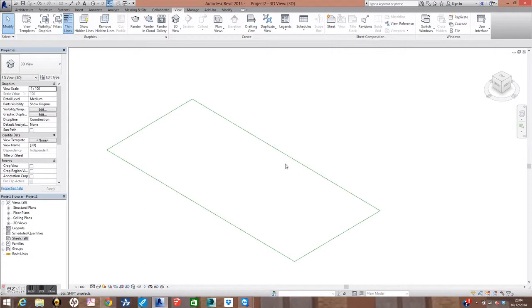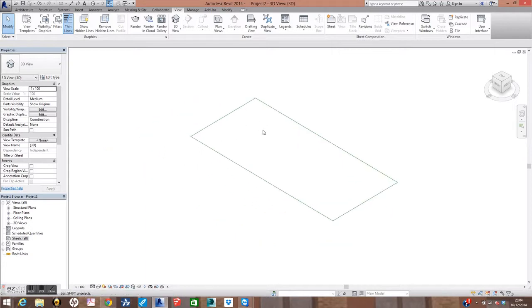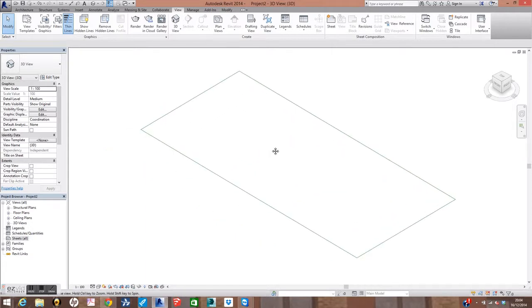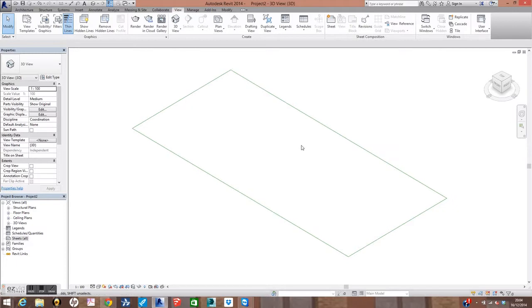Hello and welcome to this short tutorial on how to make roads in Autodesk Revit.